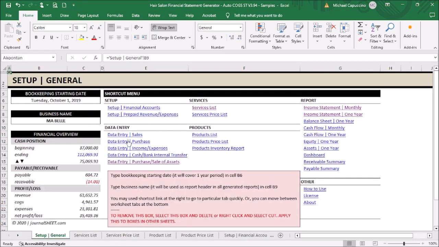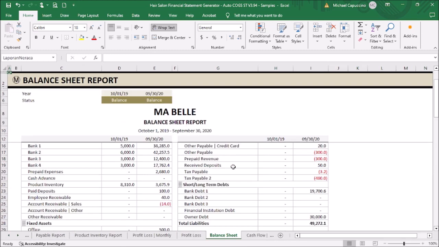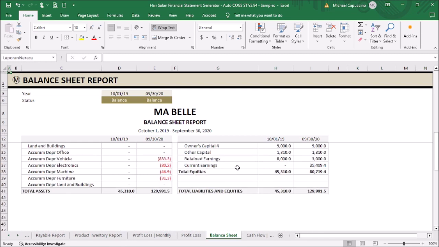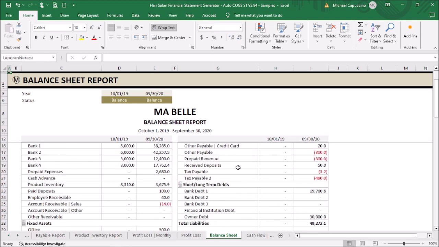Here is the balance sheet statement. As you can see, all values are summarized automatically. Make sure that the status in row 6 gives you balance status. It means you typed transactions correctly. If it is not balanced, you need to revisit your transactions and find which transactions cause that.